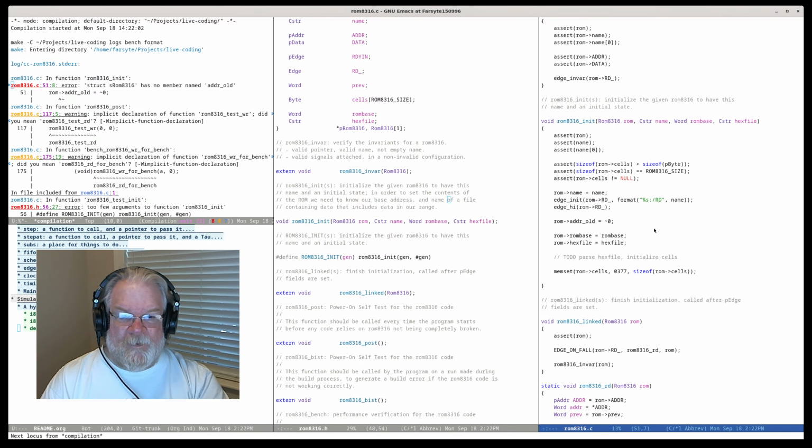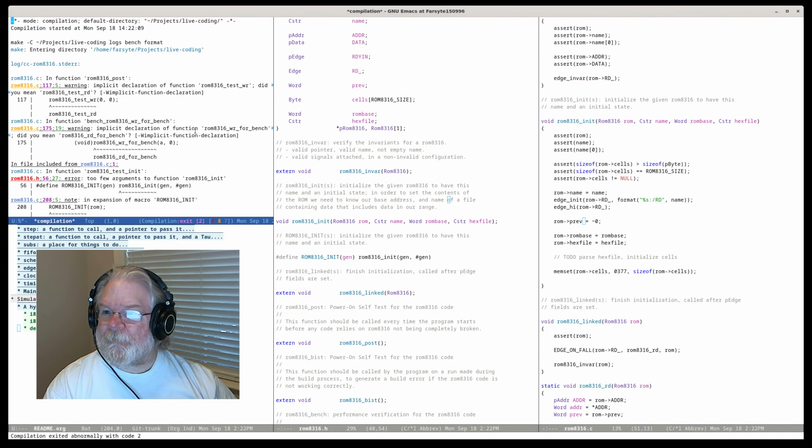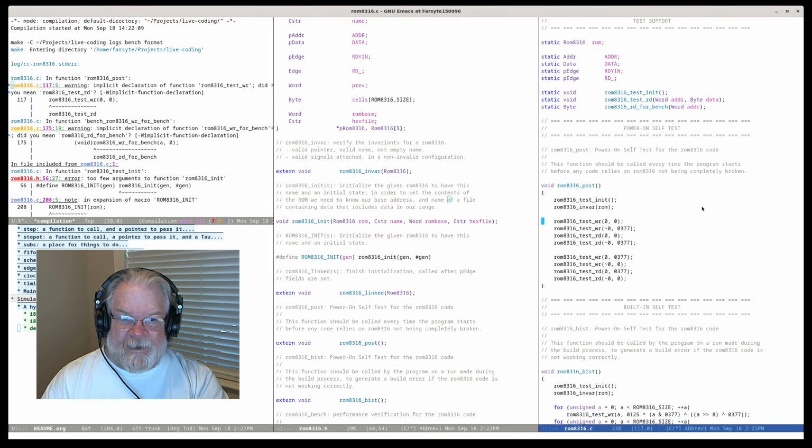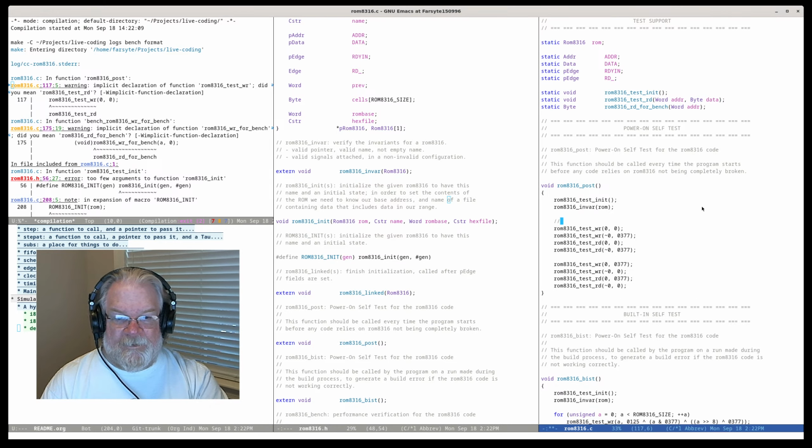And we don't have something called add or old, we have something called prev. And test write doesn't exist. So post to do: spot check ROM.